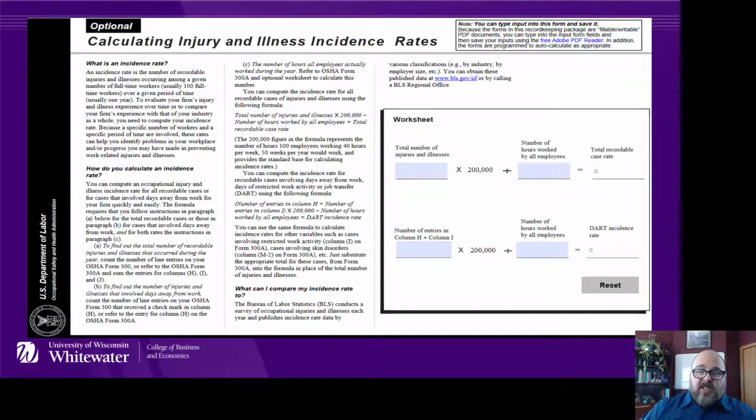The Bureau of Labor Statistics also publishes annual data, but they publish it on an industry basis. We believe that we can compare our company data to our industry peers based on the North American Industry Classification System, or NAICS code. Every company has a 6-digit NAICS code.